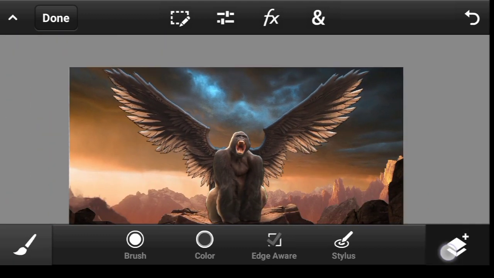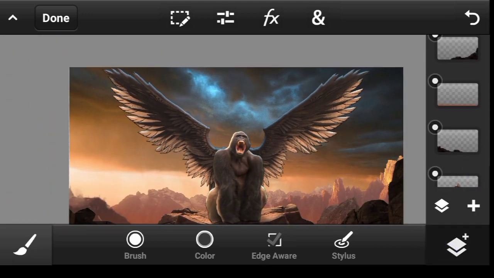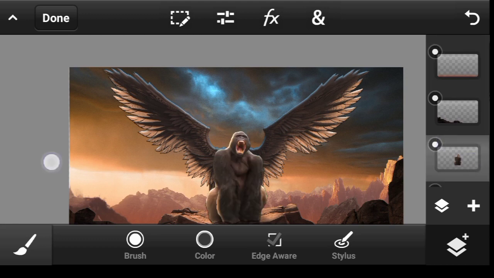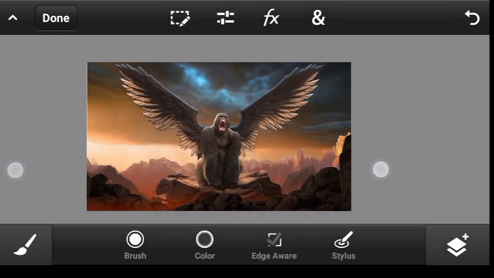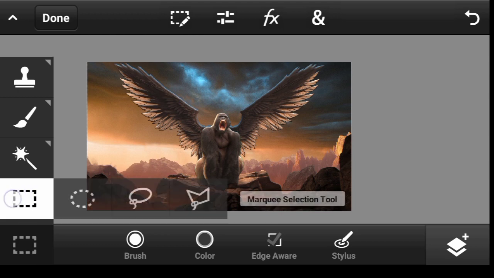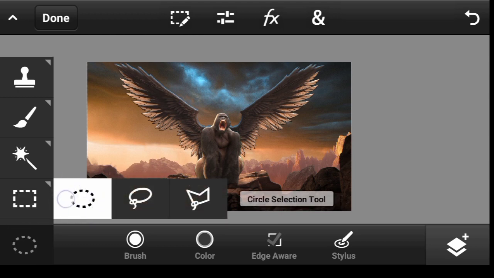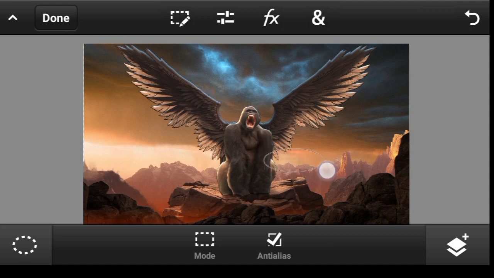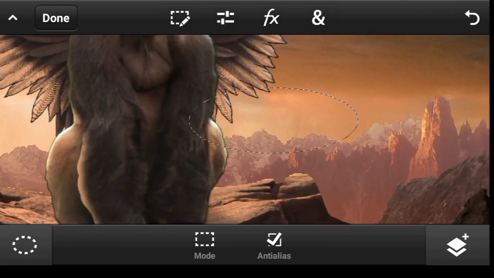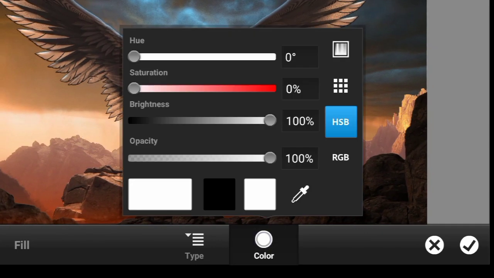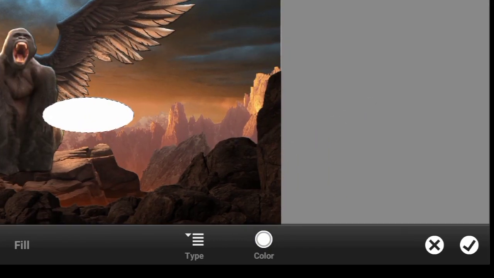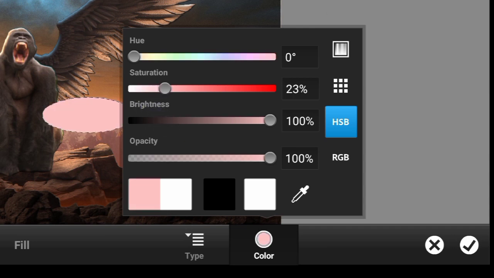So to do that, first of all, we'll go above our subject layer. I think this is it. Yeah, we'll create an empty layer like so. Done. And you go right here and use your circle selection tool. Just make an ellipse like this. Okay, then fill it with something, a light red. So let's just increase the red, just a little bit light red.